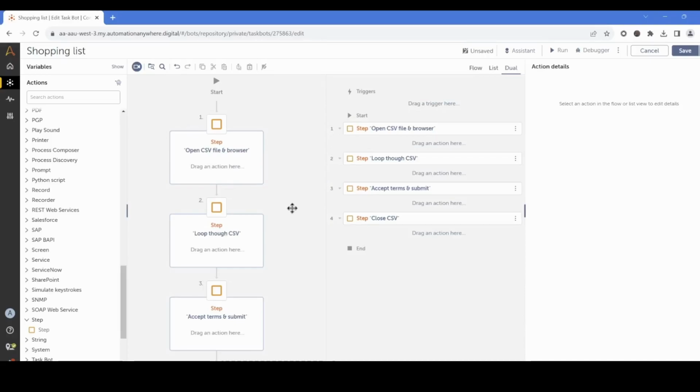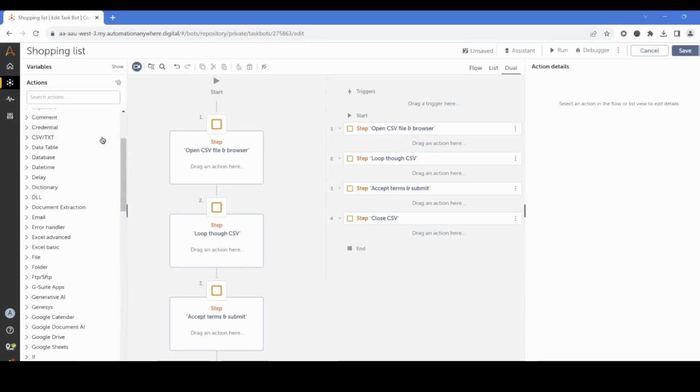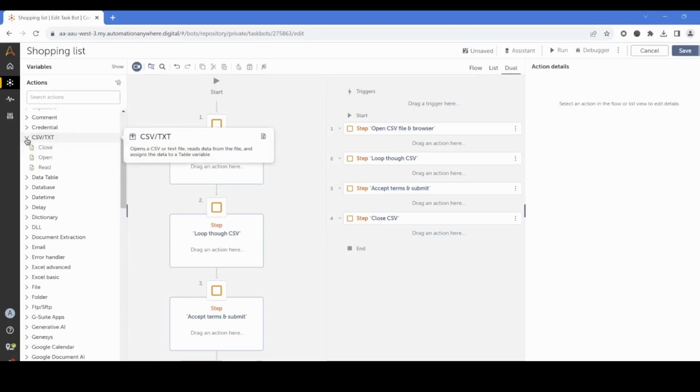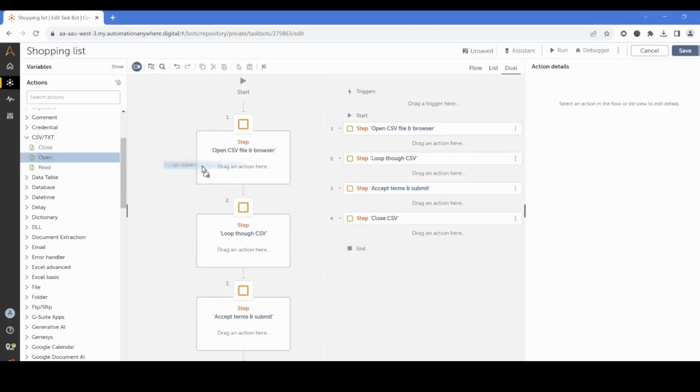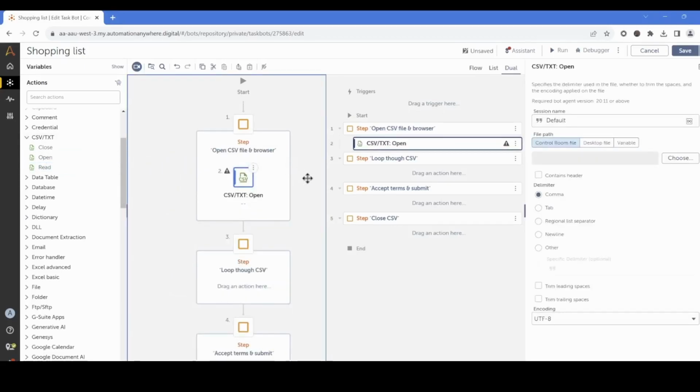All right, so we've got our 4 steps in place. And this, again, just helps organize our automation. We know what to put in each one of these different steps. The actions for opening the CSV in the browser go here, and so on and so forth. So it's a lot easier to think through things.